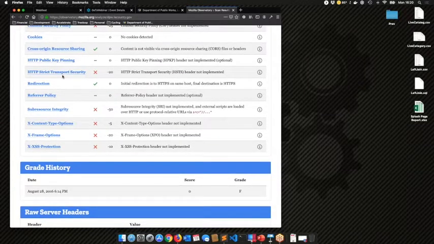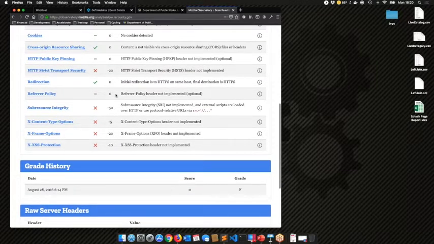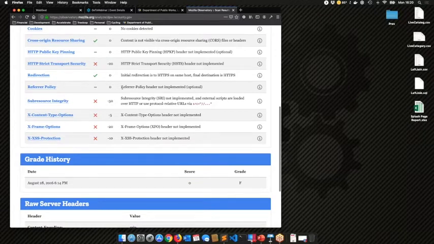HTTP Strict Transport Security header not implemented. 20 more points you lost there. That's one that we're going to talk about in a minute. Redirection: initial redirection is to HTTPS on the same host, final destination is HTTPS, so you get a green check mark, no loss of points. Referrer policy not implemented, but that's optional, so no loss of points there. Subresource Integrity, SRI, not implemented, and external scripts are loaded over HTTP or use protocol-relative URLs, blah, blah, blah. 50 points off for that one.